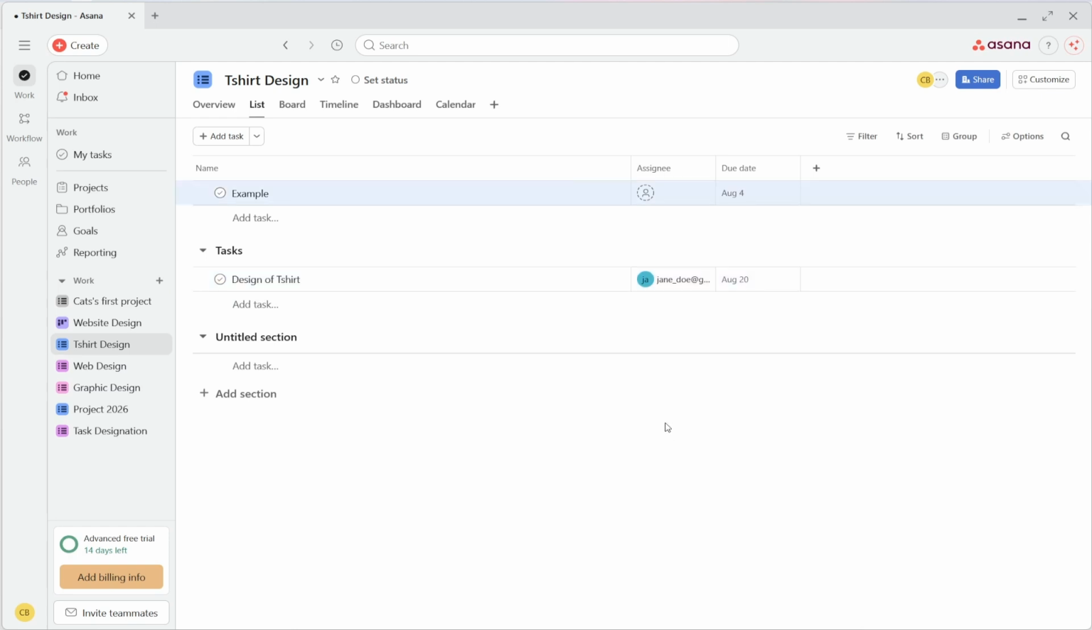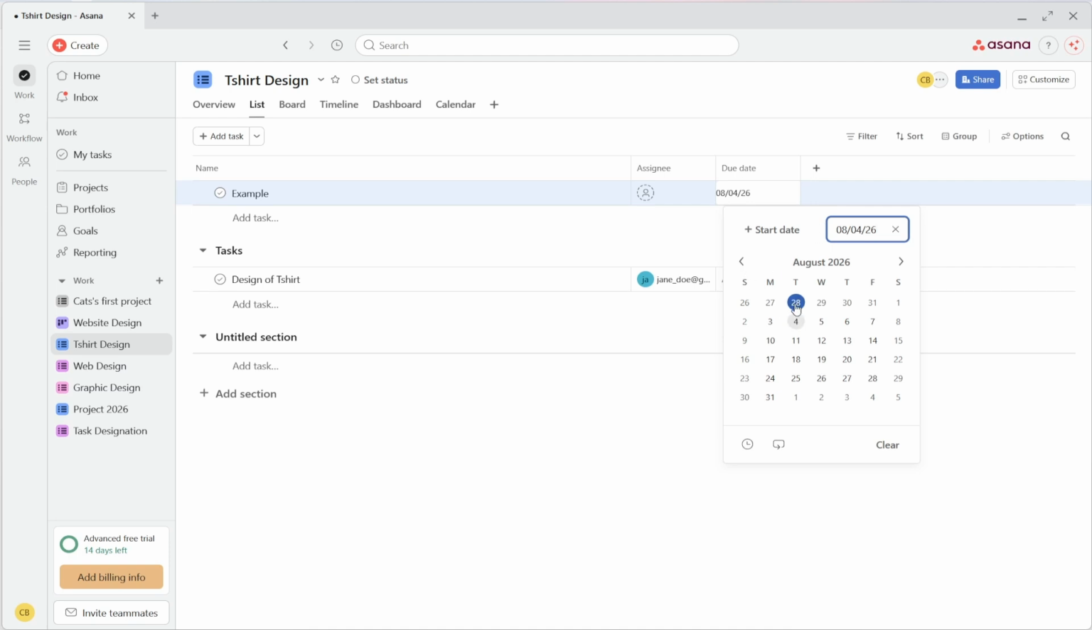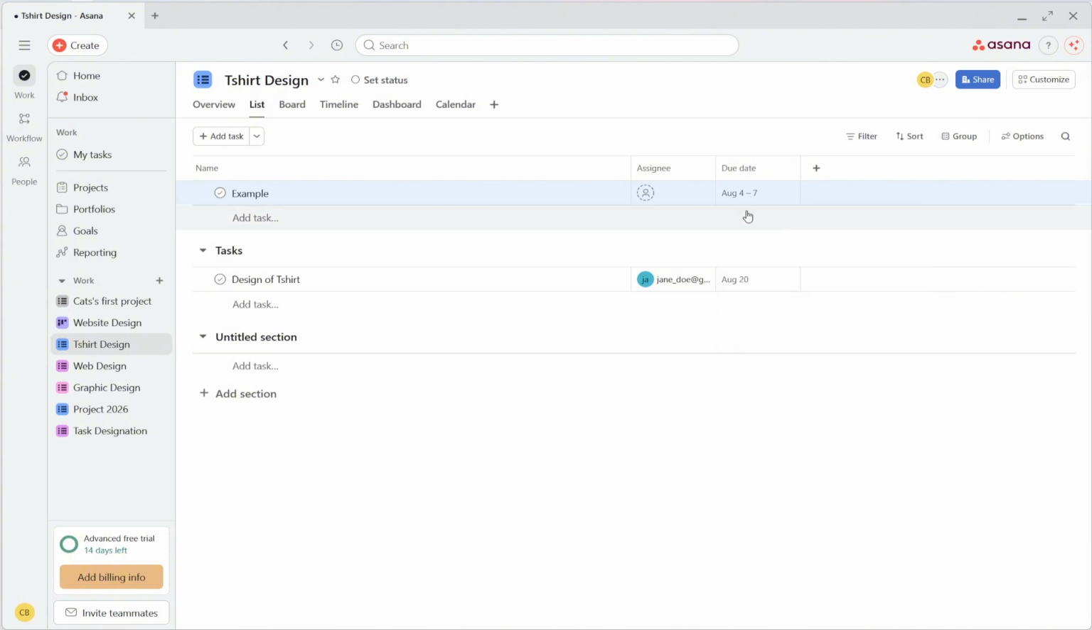What you can also do is set a date range. So let's say here on the due date, we want to set this on the 4th of August, and we want to add a start date. So on the start date, we will set this as the 4th of August. And once you hover your mouse in here, you can set a specific range. And once you do that, as you can see, it will set a future due date.